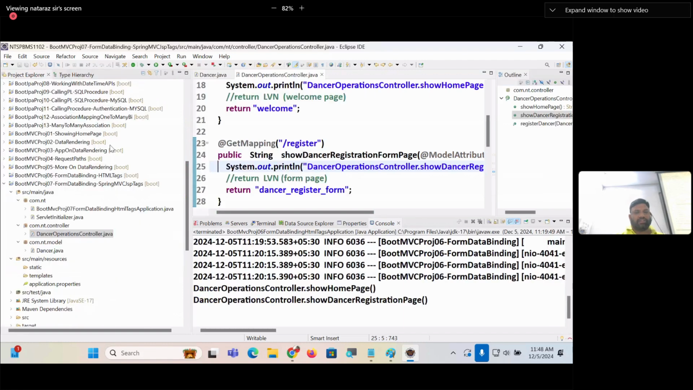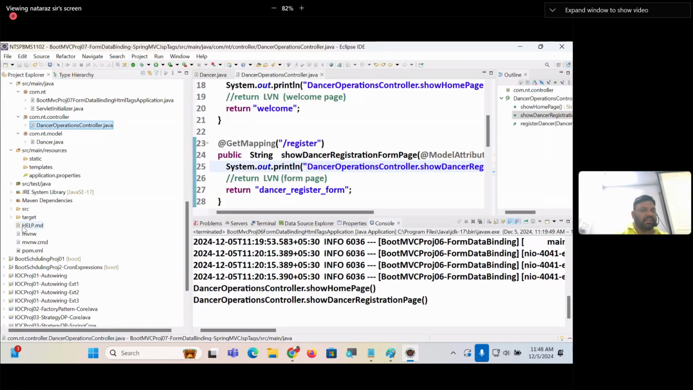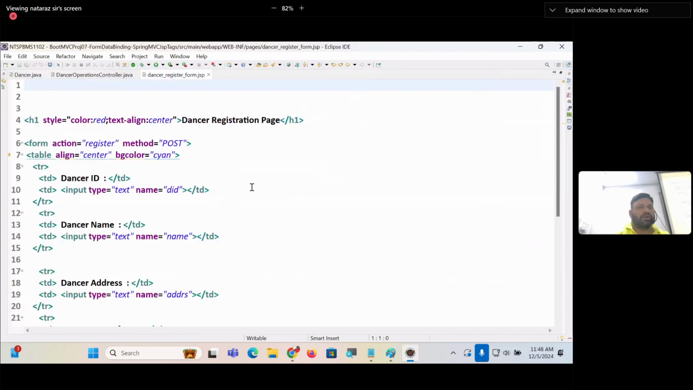Launch form page is launched. Let's go to the form page that is being launched, guys. Where is that? src main webapp, WEB-INF, pages, dancer_register_form.jsp. What is there here? Form action register, method is equal to what, guys? Post. But we want to work with Spring MVC supplied tags. Let's see.